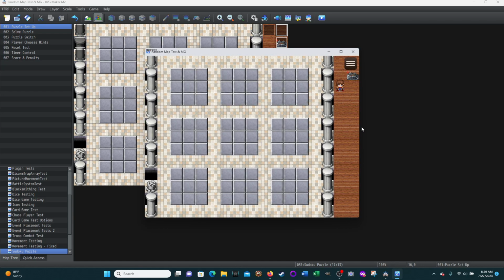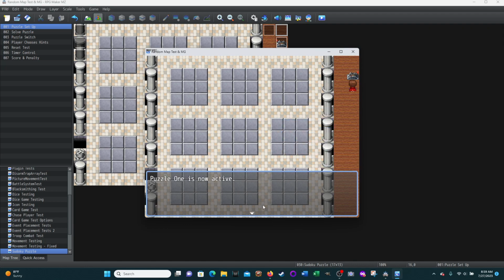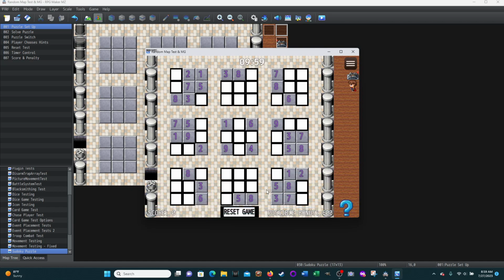I'm just going to go ahead and click here, and then you get to choose your puzzles, either easy, medium, or hard, or you can choose your own hints. I'm going to do easy because it's the fastest one. It's going to go through how to play the game, and then right off the bat, once I finish this, it's going to start a timer, show me a score, and show a possible bonus. If I finish this puzzle while there's still time, then the bonus that's left is going to be added to my score.